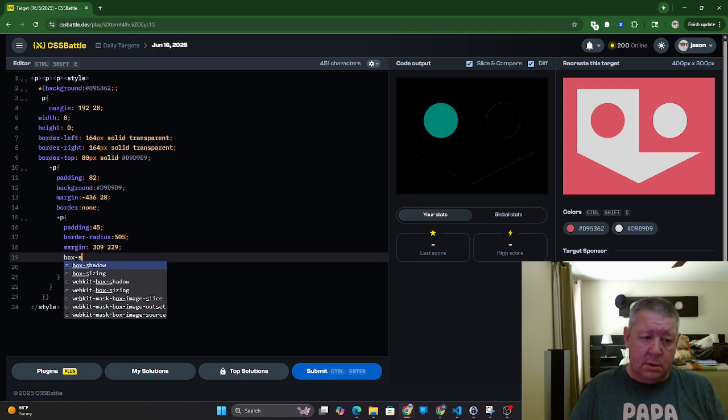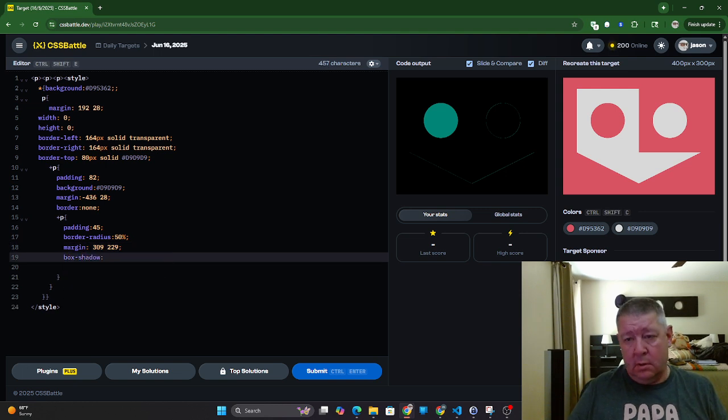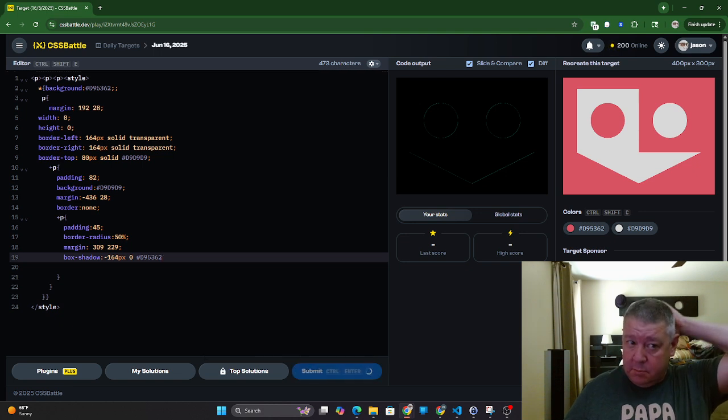And now box shadow, minus 100 pixels 0, 50, 60, 54. Need to give that a color, which is going to be that red color. That looks right. Let's submit.